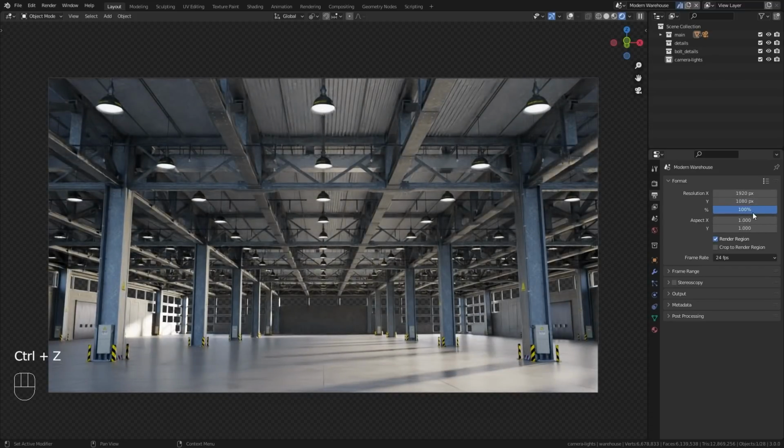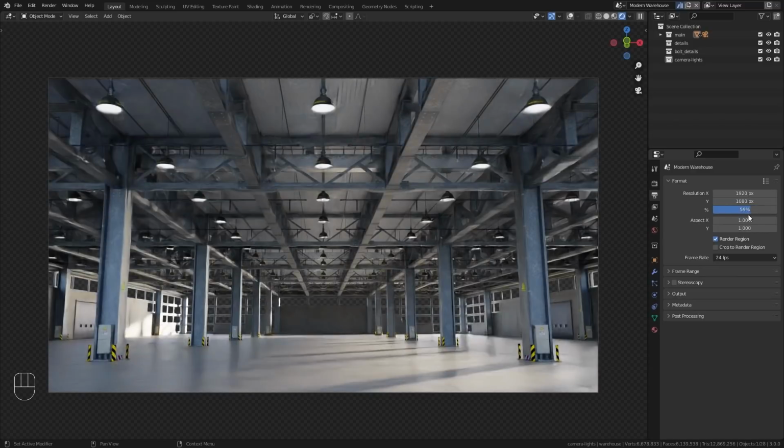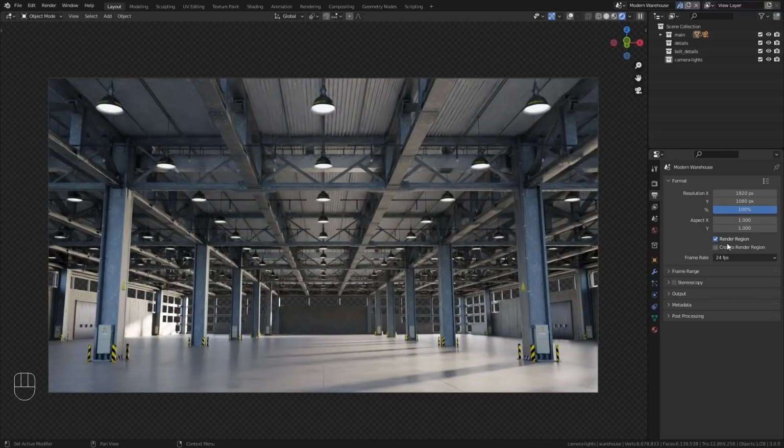Alternatively, you could also use this percentage slider to bring the resolution down without changing the aspect ratio, but you can see that we can't bring this to a value higher than 100%. So instead, if you want to increase the resolution, you need to click on this percentage value and type in something like 200% in order to double the resolution.